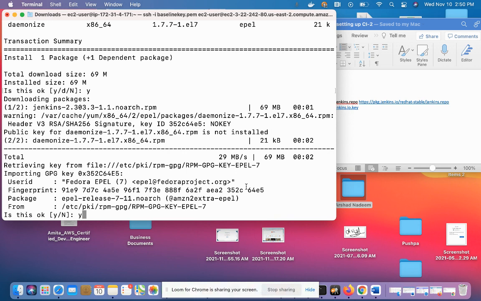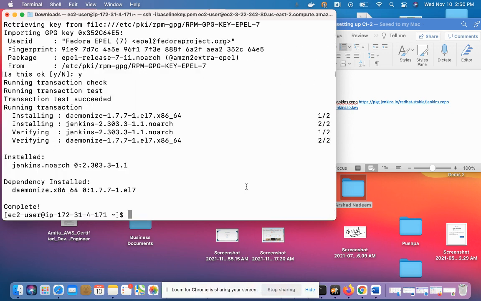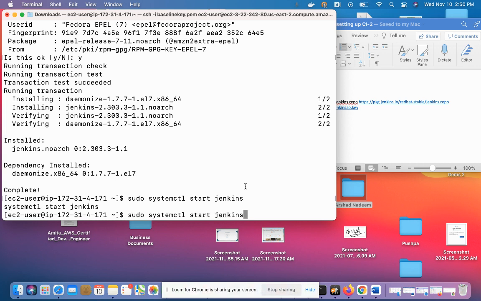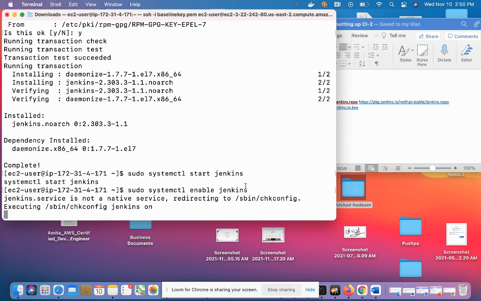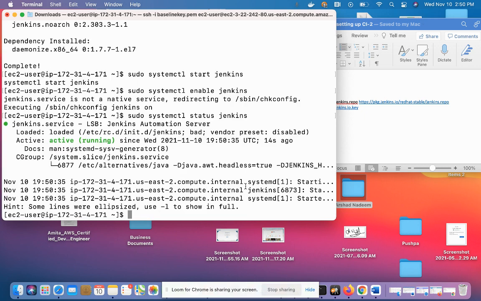Now we will start Jenkins. The command to start any service, not only Jenkins, any service, is systemctl start and the service name. And once you start the service, you should enable the service. And once you enable the service, we'll just look at the status of the service. You see that Jenkins is up and running.